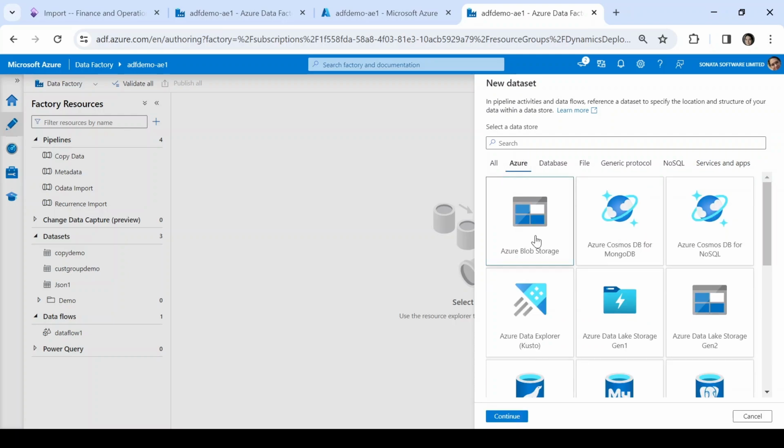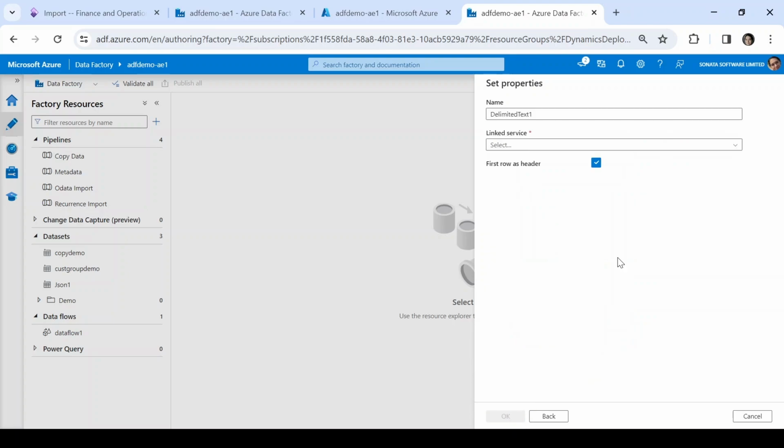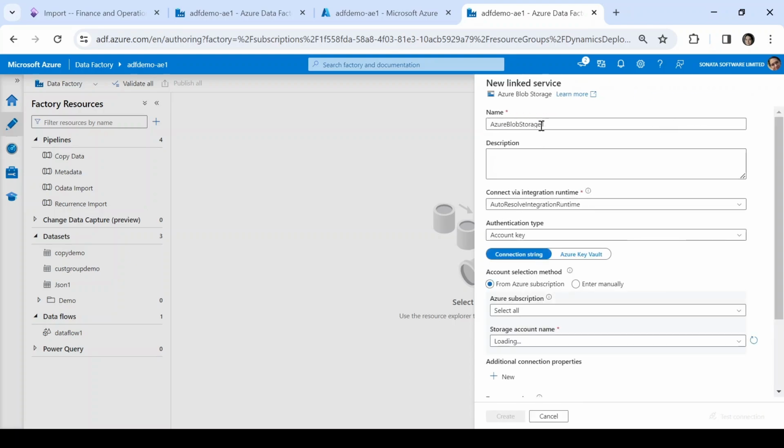So now let us see how to create a dataset using blob storage. As soon as you click on blob storage, you have an option to show all the formats available for your particular dataset. If you are selecting delimited text, click on this and you can give a name and the linked service here. For example, the linked service serves as a bridge between ADF and the external data sources. So I will show you how to create a new linked service.